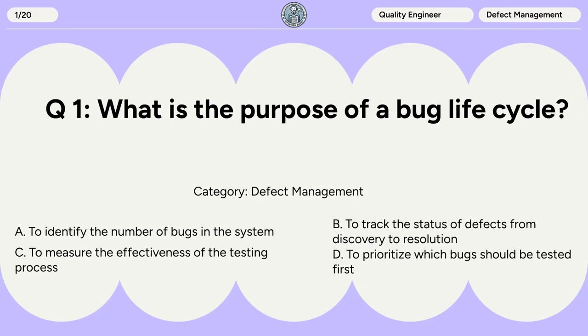Question 1. What is the purpose of a bug life cycle? A. To identify the number of bugs in the system. B. To track the status of defects from discovery to resolution. C. To measure the effectiveness of the testing process. D. To prioritize which bugs should be tested first.